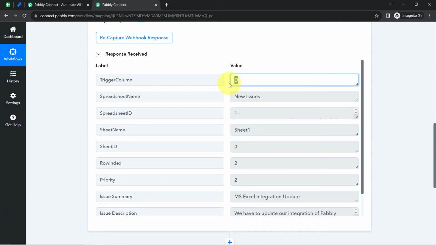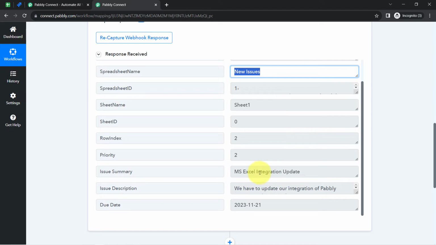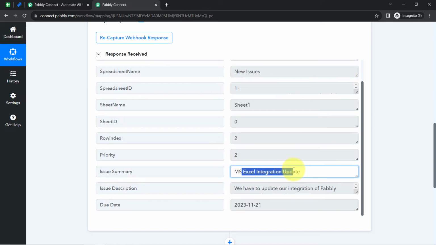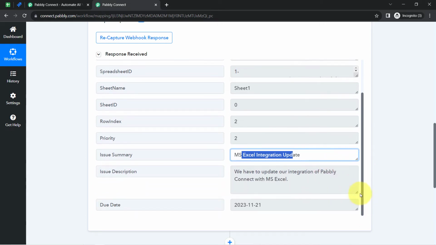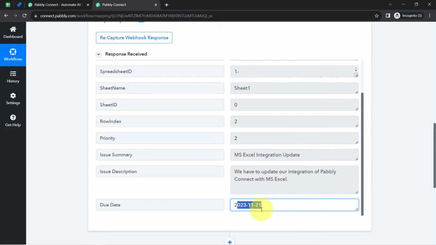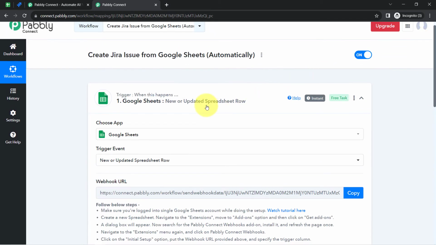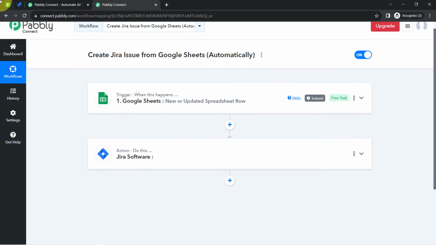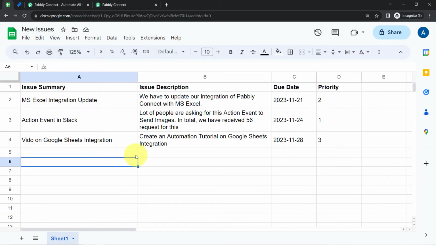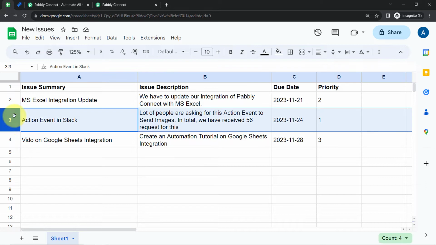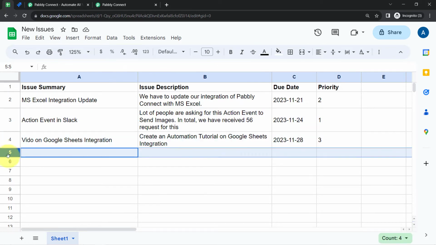Here we have the same trigger column, the same spreadsheet name, we also have the spreadsheet ID, the sheet name, and we also have the priority, row index, and issue summary, that is MS Excel integration update. We have to update our integration of Pabbly Connect with MS Excel, and this due date. Okay, so the presence of this data clearly shows that the connection between Google Sheets and Pabbly Connect is working absolutely fine.